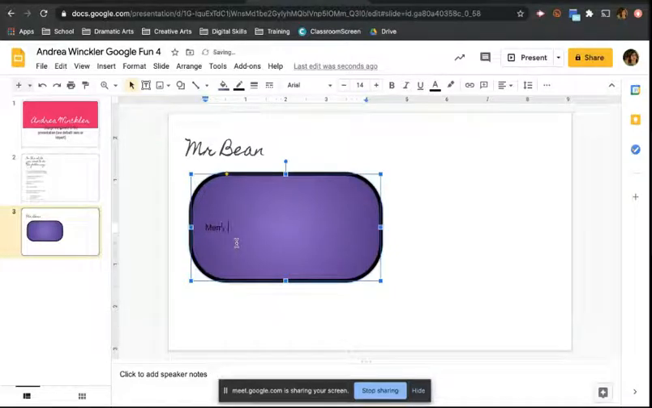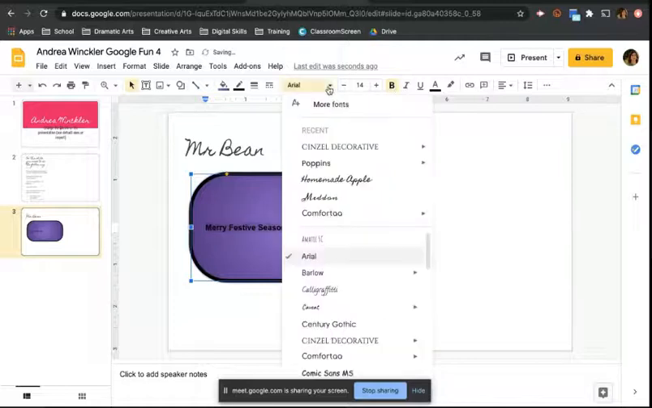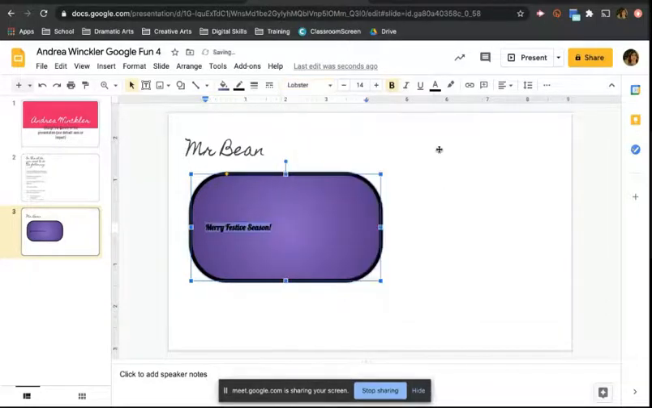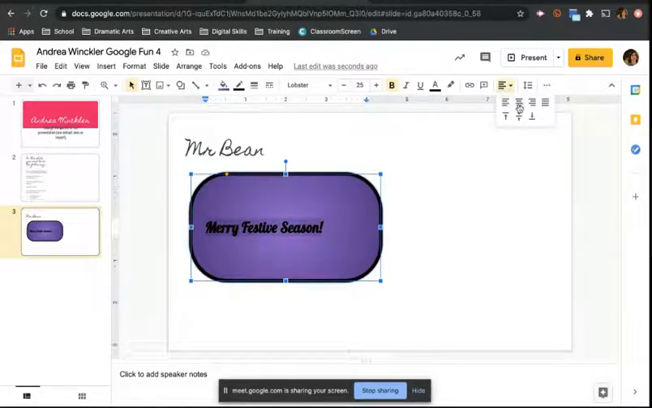Let's say, Merry festive season. And now you can change the font of this as well. And this works exactly the same as a Google Doc. So I'm going to make it bold. And I don't like Arial. It's too boring. Let's go for Lobster. And I'm going to make it bigger as well. Change the font of it there, make it a bit bigger. And I'm going to put it in the middle of the shape. So a line. And we put it in the middle, right there.